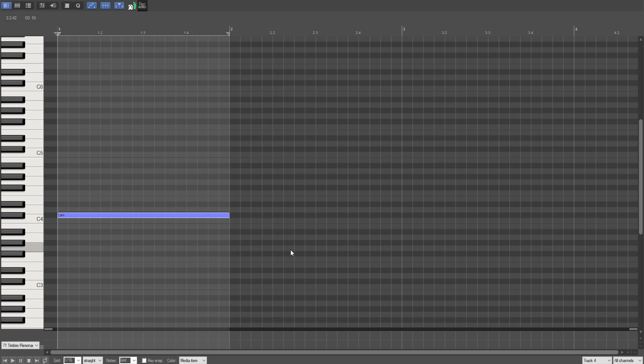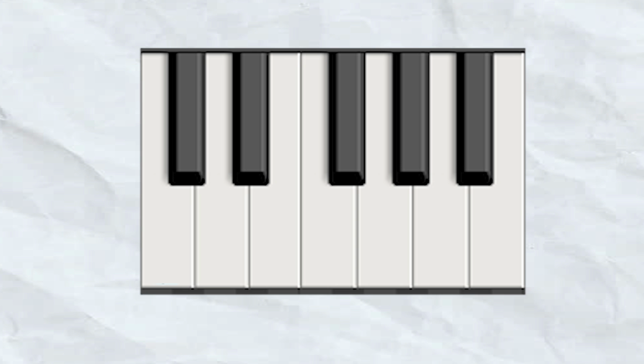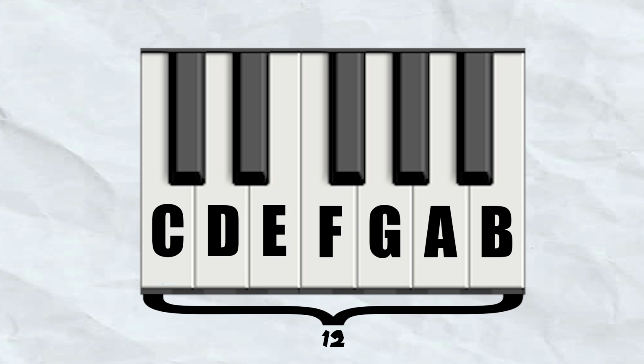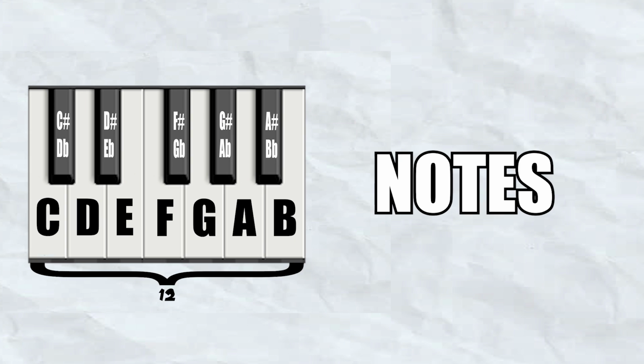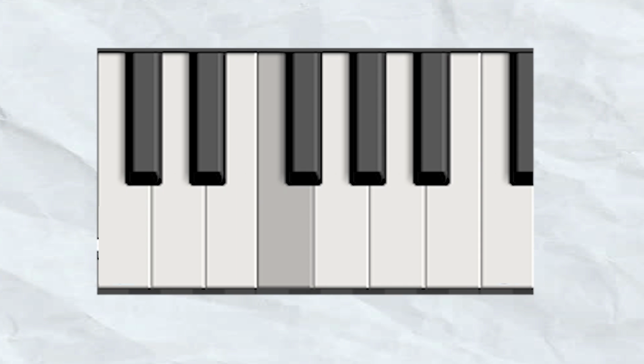Or even weird sounds such as this. So looking at a piano keyboard layout, in music theory, there are 12 notes in music. The white keys represent these letters, and the black keys represent these letters, and we call these letters notes. Each note has their own independent sound.